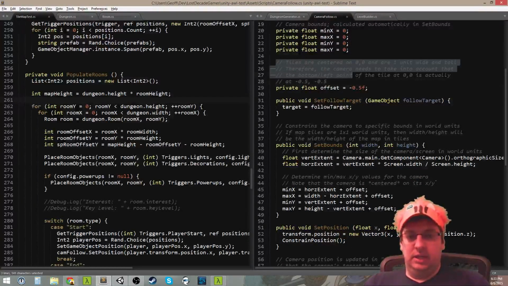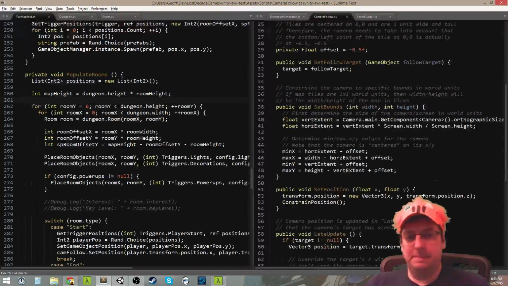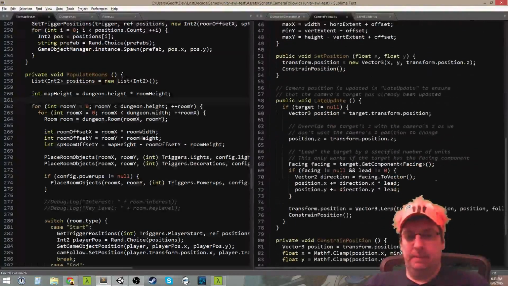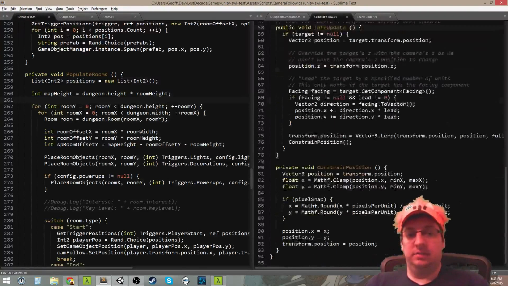And then it explains why this offset has to exist. Not that there is an offset, but there's a particular reason why we want an offset in Unity, and that's because by default, Unity uses these units, and things are centered on a particular unit. And then this also says that the camera position is updated in the late update function to ensure that the camera's target has already been updated in that cycle.